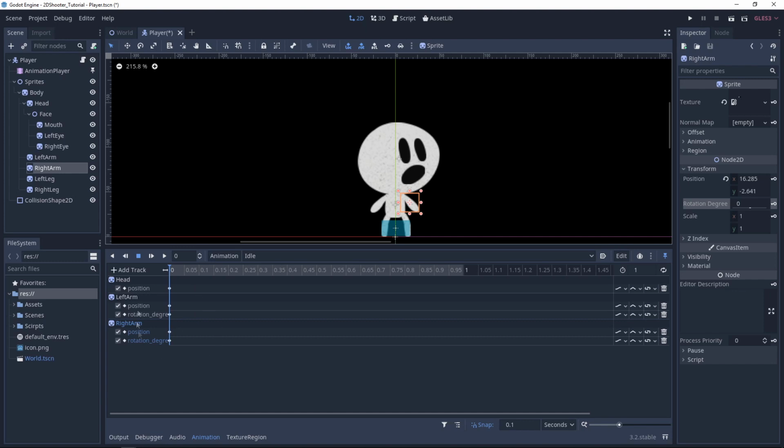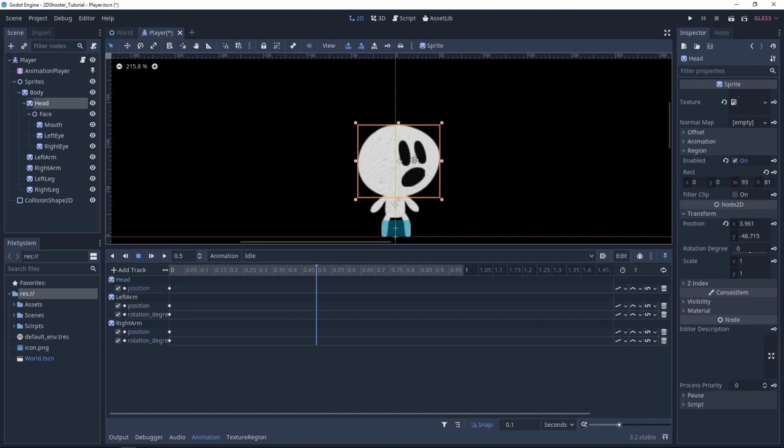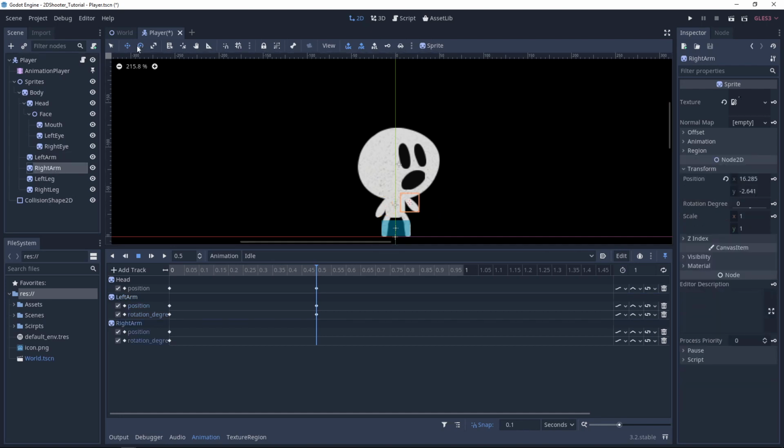Okay, so here we have our tracks. Now we want to go to 0.5, right here. We'll move our face a little bit down, like that. Insert a key. And we will also move the left arm and rotate it. Okay, insert keys for both rotation and position, and same for the right arm. Rotate it, place it here, and insert both keys.